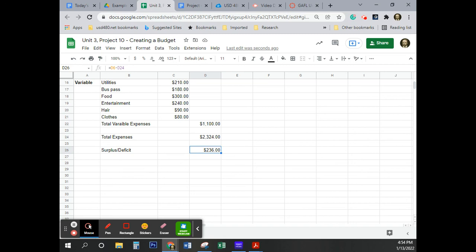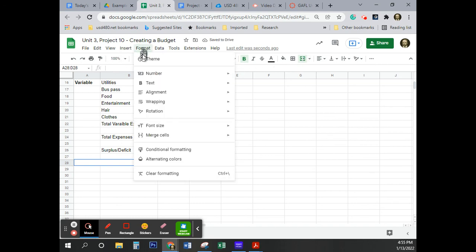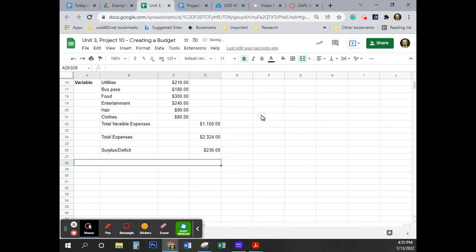Okay, what is next? Merge cells A28 to D28. So I'm going to go down here and select cells A28 to D28. I'm going to merge the cells. I'm going to turn on text wrapping. Format, wrap, wrap. Great. Now, what they're telling you to do in step number 17 is to explain how you'll use that extra money. That's all. And again, I want a couple of sentences so we can see that you used the text wrapping feature. And that was it for this exercise, Unit 3, Project 10.